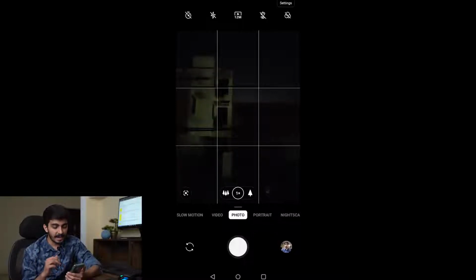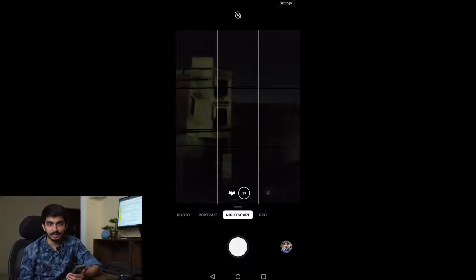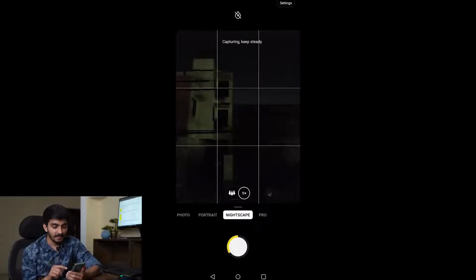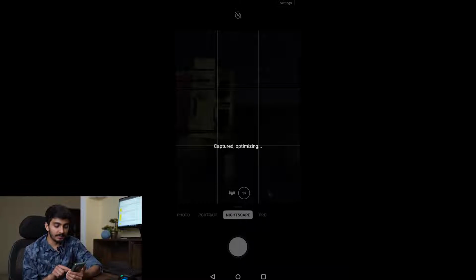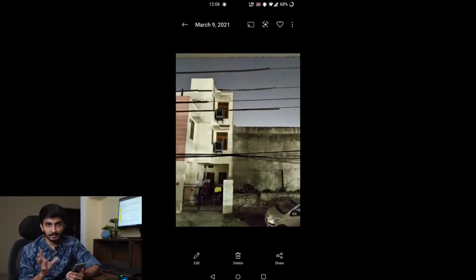Now if I go to the camera app and I select the Nightscape mode, which it is called in this particular camera, it could be called something else in a different camera. I've clicked this outside my house where it was very dark. Now I click the picture and it's saying captured and optimizing. Basically it is doing its software processing and magic, and you can see that the picture is not as dark as you were seeing it previously.